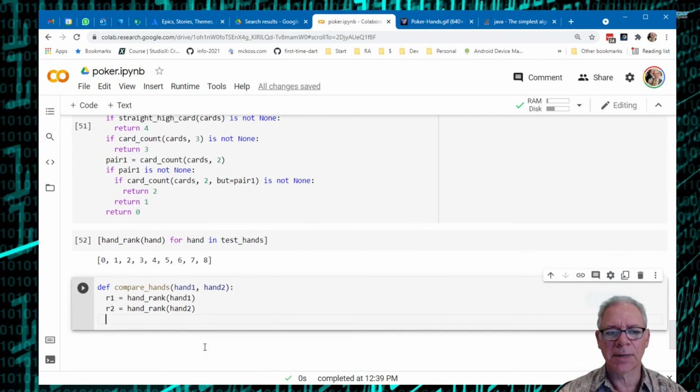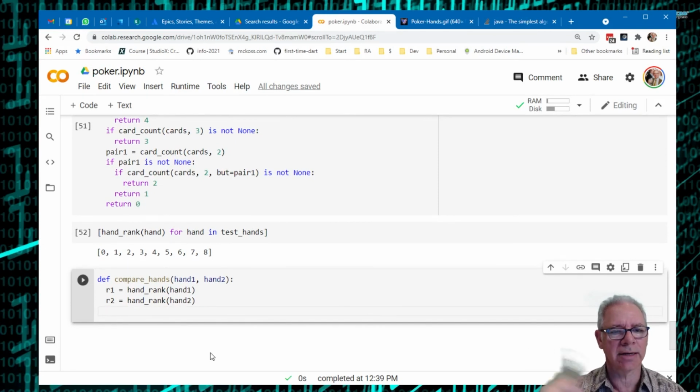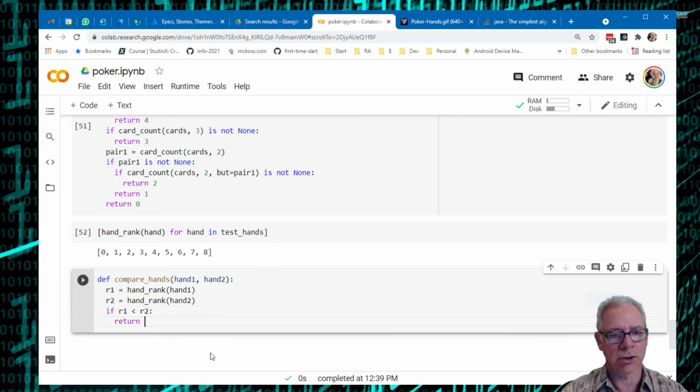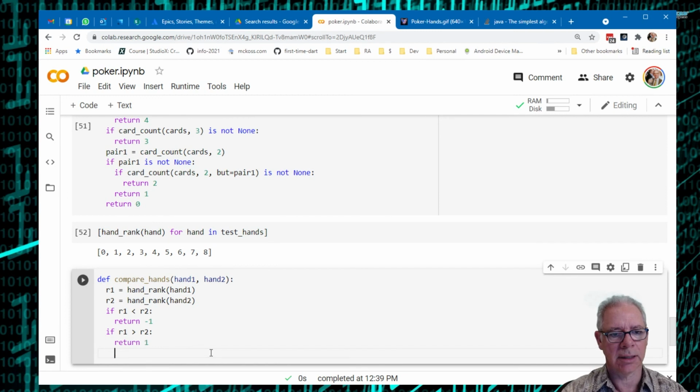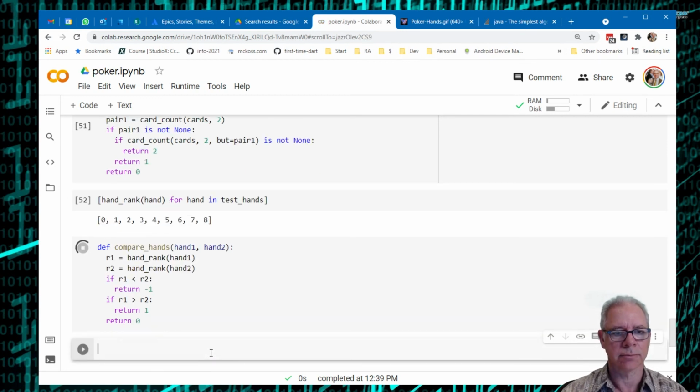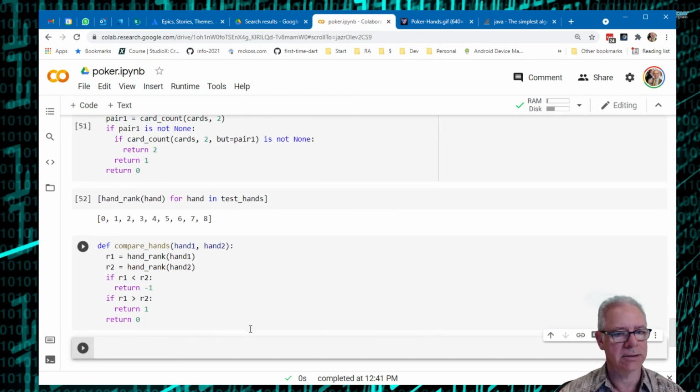For a typical comparison function, you might return -1 if the first one is smaller than the second one, 0 if they're equal, and 1 if the first one is greater than the second one. So we'll just say if R1 is less than R2, we'll return -1. If R1 is greater than R2, return 1, and otherwise we'll just return 0. So that is our compare hands function.